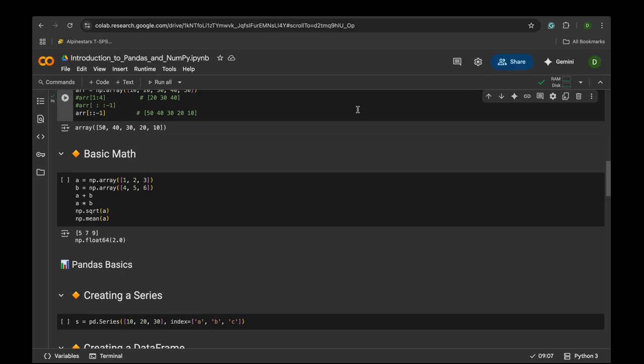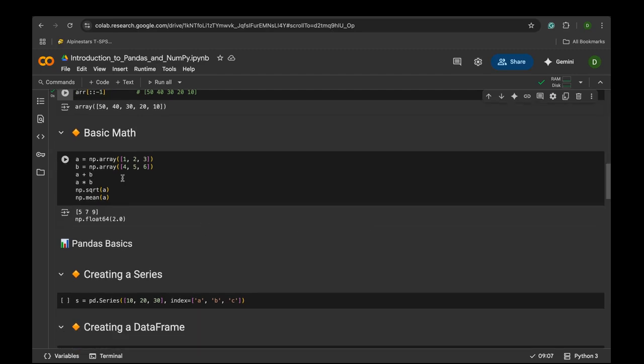Okay, so basic math, we are just going to be doing some basic math with our arrays. Okay, so in this example, we created array A and array B from random numbers. The first array is from 1 to 3, and our second array, that's B, from 4 to 6. And we are going to be doing some basic math.